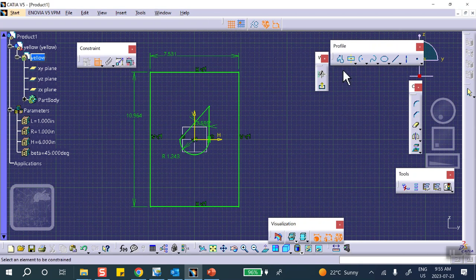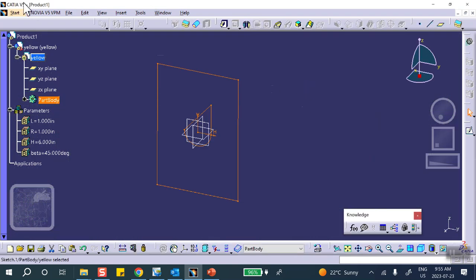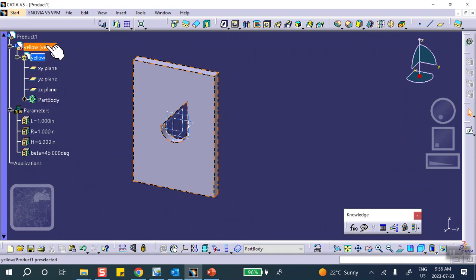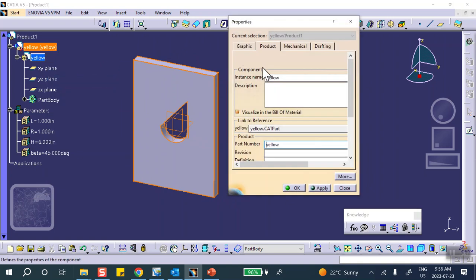Exit. And pad it. Okay. I'm going to change the color of this to yellow. Properties, change this thing to yellow.